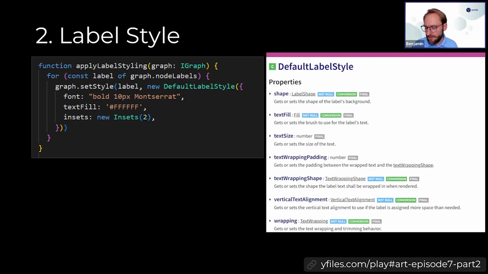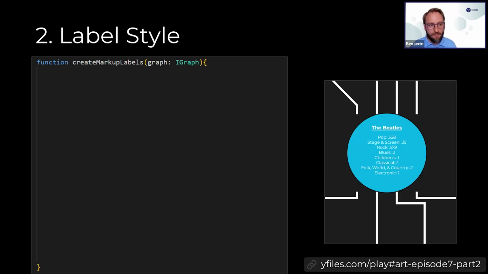And for this, you can use the markup label style, which allows you, for example, to make some part of the text bold, but also italic. And there are many different ways to do the formatting of the text. So how to do this? Here we have this method createMarkupLabels, and here I actually create the labels. So in the previous example, I assumed that the labels are already given. Here we just create additional labels.